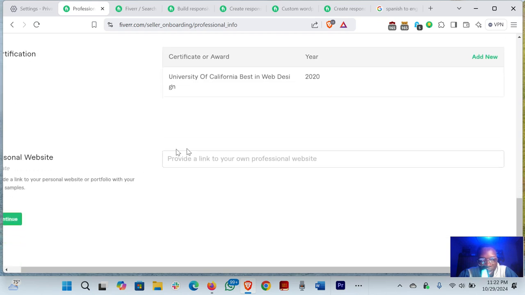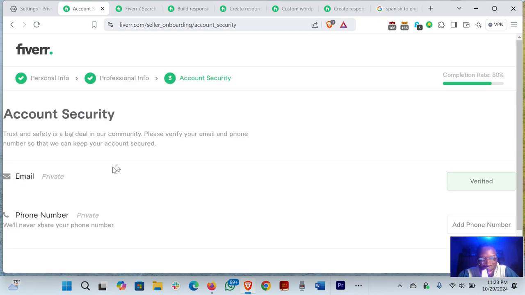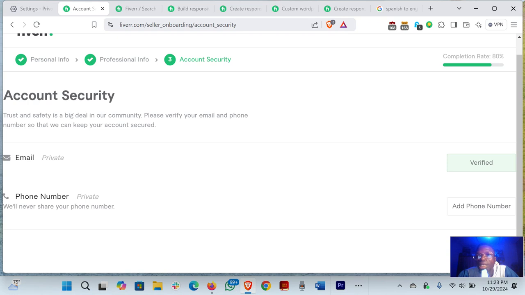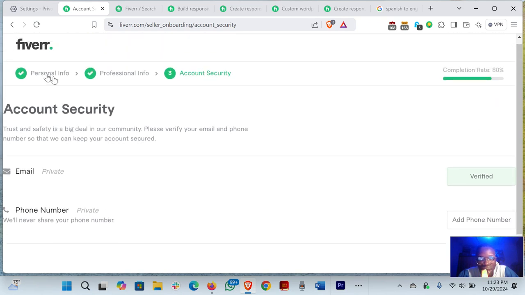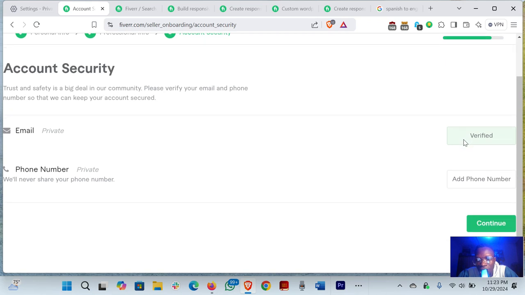So the next thing is, if you have a website and you want people to reach you, you can put your website link here. Then continue. You can see here that we have 80. So if your profile rate is not up to 80 here, you may not continue. But that's by the way. Once you follow the necessary steps I take you through, you should be able to have this 80%. Then the next thing is that your mail has actually been confirmed, because they sent us the code and we put the code there, so it has been verified.